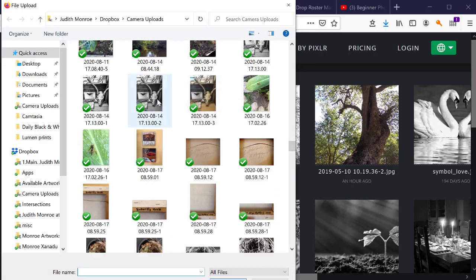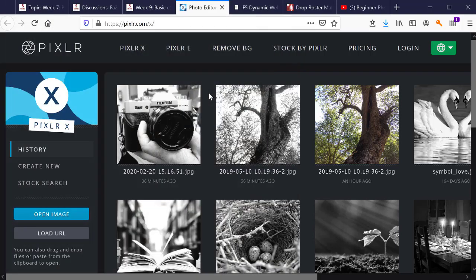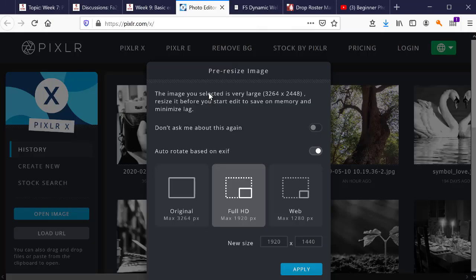So if I have a black and white image and you're in my class, you're going to do that. But I'm going to show you if you somehow don't have a black and white image, how to deal with that. The first thing it's going to say, it wants to pre-resize my image because my image is very large, and that's okay.